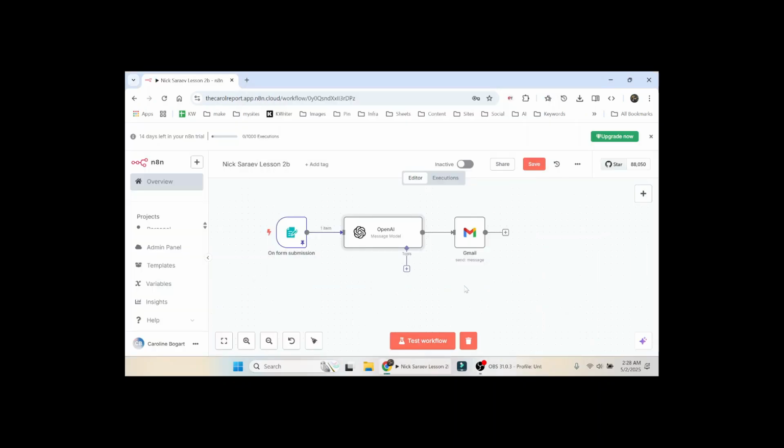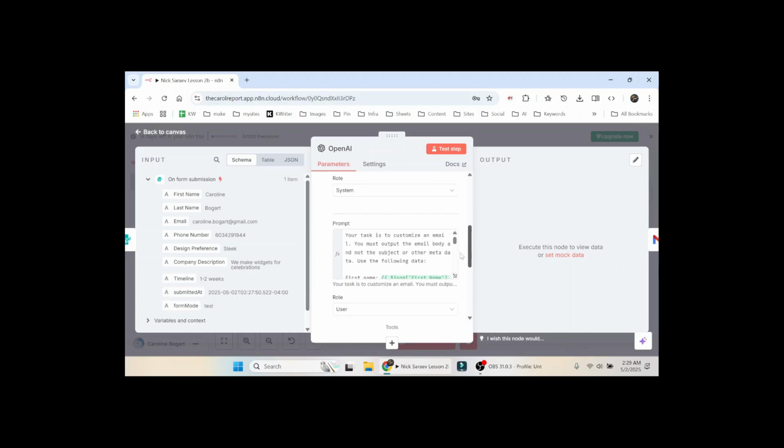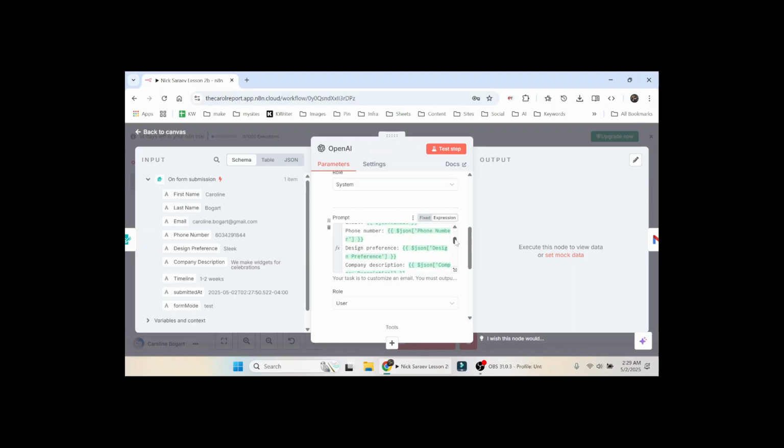Next, we'll use the data that the customer submitted by opening the OpenAI node, and we're going to change the user prompt. This is what it looks like now. Your task is to customize an email. You must output the email body and not the subject or other metadata. Use the following data. Now, this is the same data we had, but now we're going to add design preference, and we will slide in the design preference from the left. Then we're going to add in company description, and we'll pull in the company description and requested delivery time.